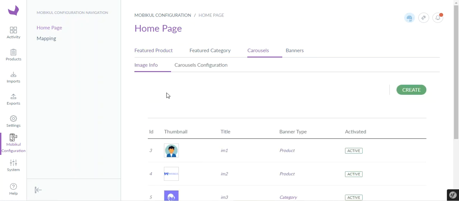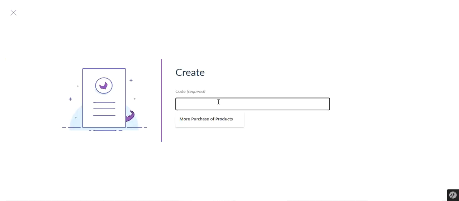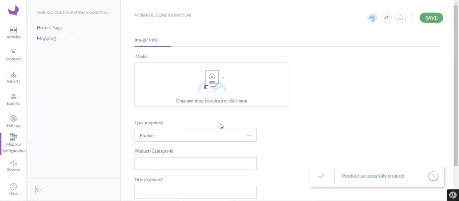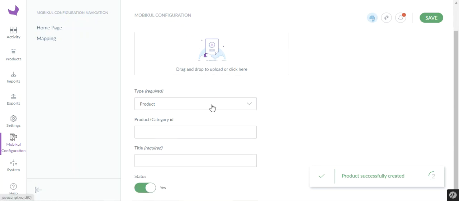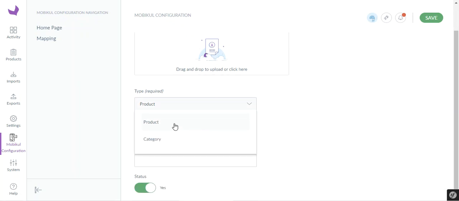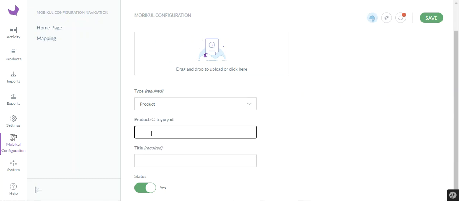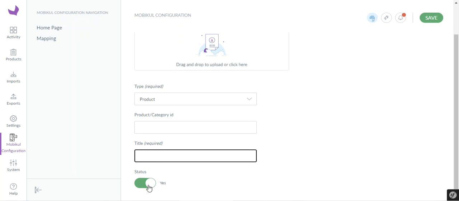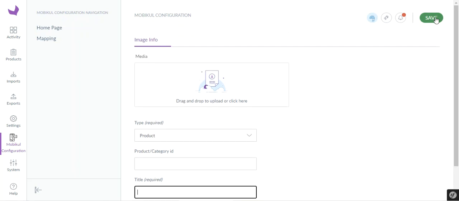Here you'll be able to add the images for the carousels under the image info, and you'll be able to create the carousels under the carousel configuration. Now if I go to the image info here, you'll be able to add the images for the carousels, and to do so you need to tap here on the create button, set the code, for example product, tap on the save button, upload the image, and choose the carousel image type as product or category. Depending upon the chosen type here, you need to enter the product or the category ID, set the title, set the status as enabled or disabled, and then tap on the save button.